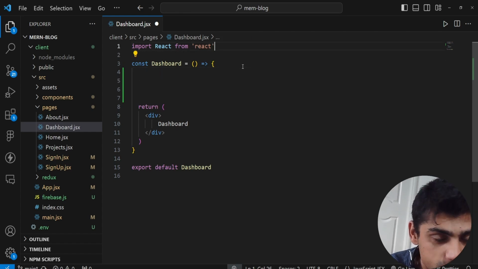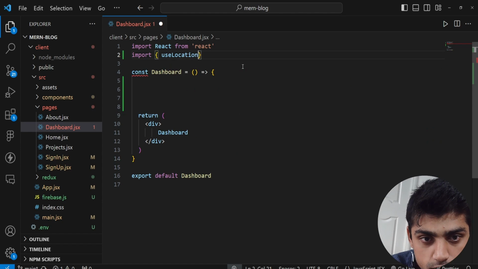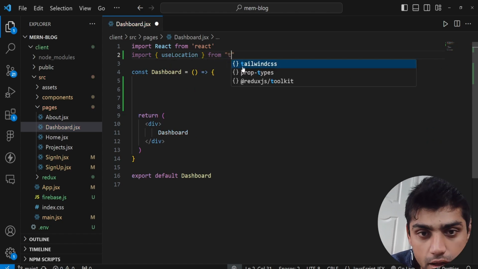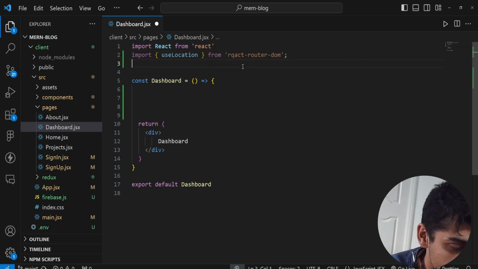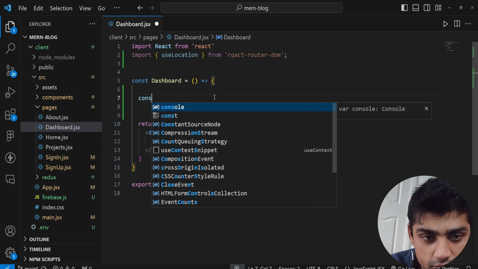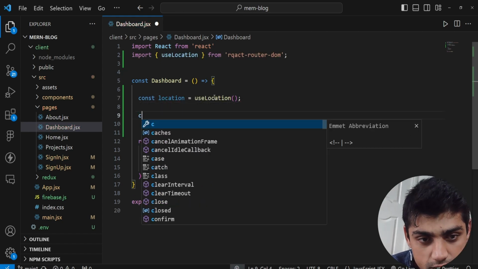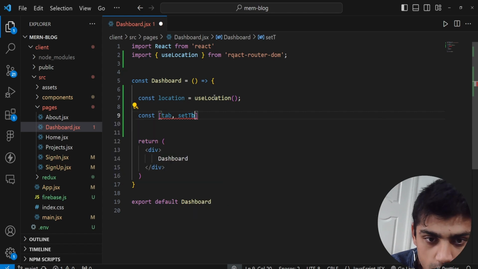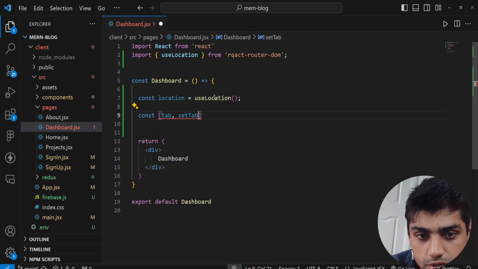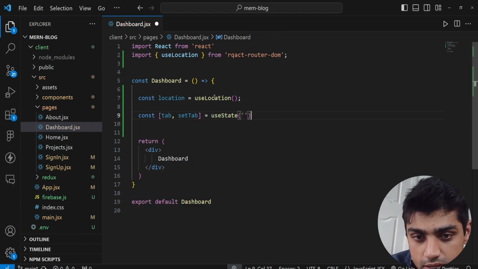and we could just say import React from React, and we can also import useLocation from react-router-dom. Another thing that we could use is the initialization for this. So const location is equal to useLocation, and then we have the state. So we have const tab, setTab, and then we have useState, and right now it's empty.